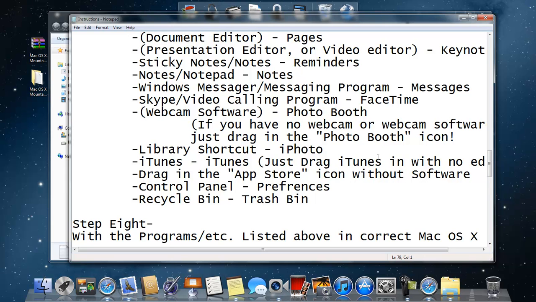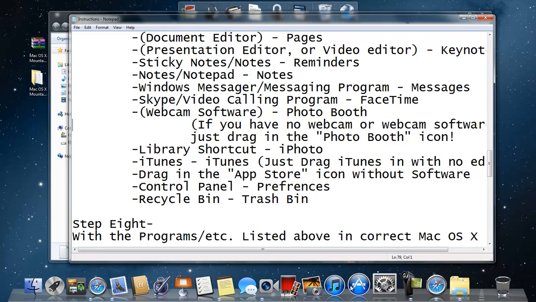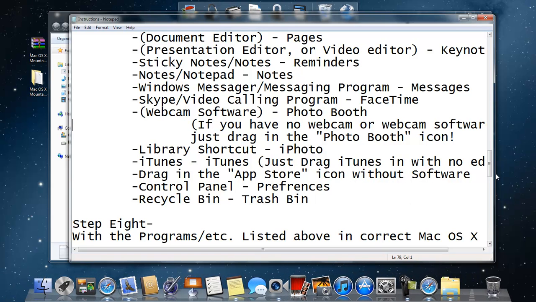I do have one though. I just want to put that in there in case you don't have one. Library shortcut is just going to be iPhoto. iTunes stays iTunes, just drag in iTunes with no editing. Drag in the App Store icon without software, that means just drag in the icon, you don't need any software with it, or if you want to find some software to go into it, you can.